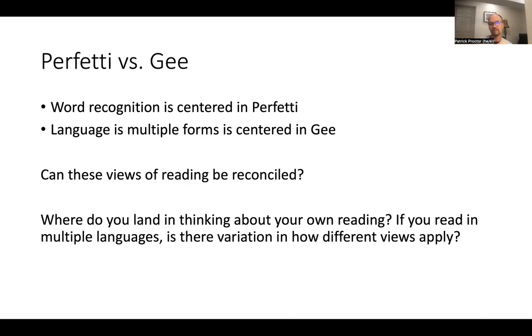So the other thing we're reading is that Charles Perfetti article, which is a much more complex model of reading, but it centers word reading. Whereas in the G, language reading is situated language, he's centering language in reading. So you've got these two very divergent perspectives in a lot of ways. And so the question for you to think about with those two readings is, can these two views be reconciled in any meaningful way? Do they make sense together at all?